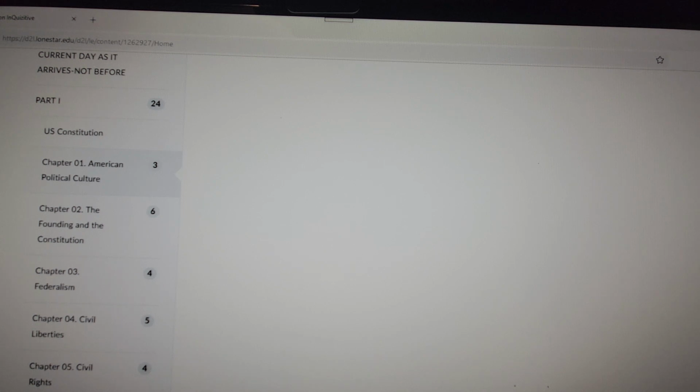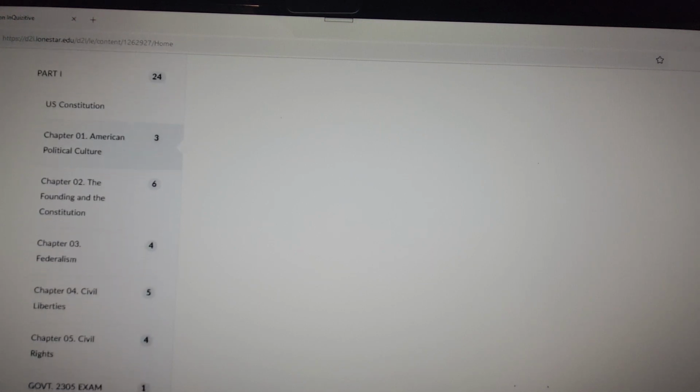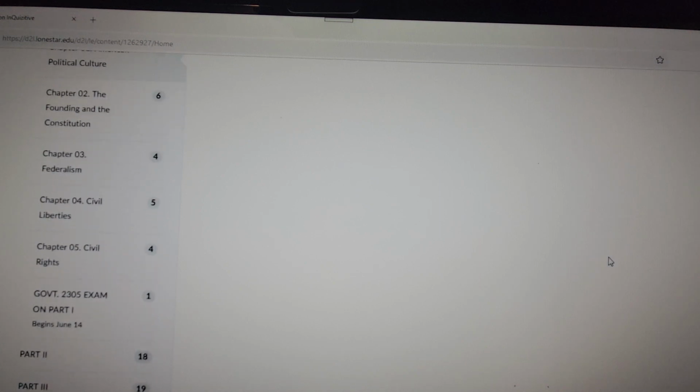Each part works the same way. In Part 1, you have 5 chapters, which is quite a lot. They used to have 4 chapters in Unit 1, but they combined civil liberties and civil rights into 1 chapter. Now they have divided them into 2 chapters, which I think was a good idea. But that's why there's 5 chapters there. Okay, Part 2 and Part 3 work the same way.